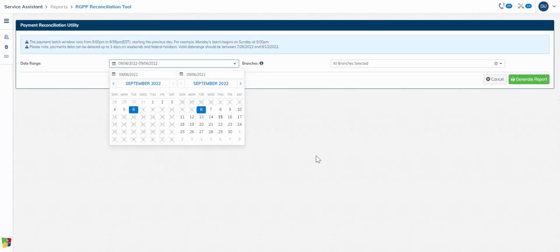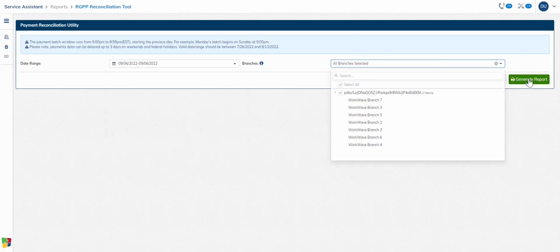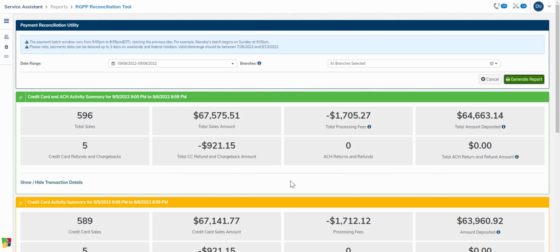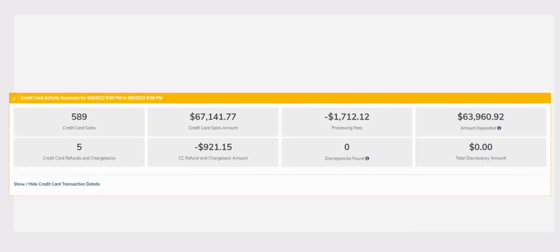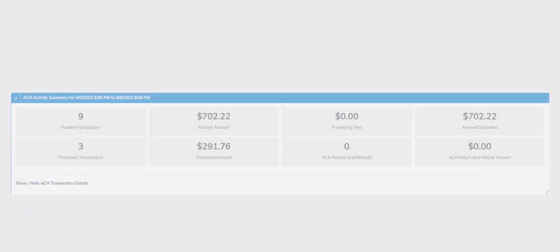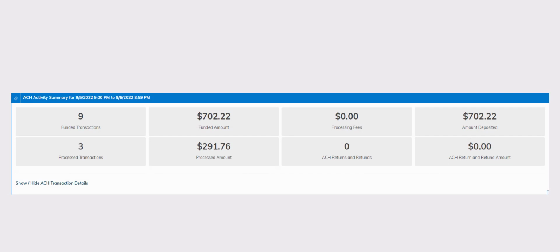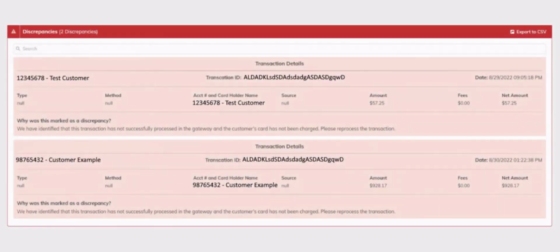Once the date range is chosen, select the branch or branches you would like to search. Then, click on Generate Report. The results are separated into color-coded sections. Green indicates all credit card and ACH transactions. Yellow indicates credit card transactions. Blue indicates ACH transactions. Red are discrepancies.